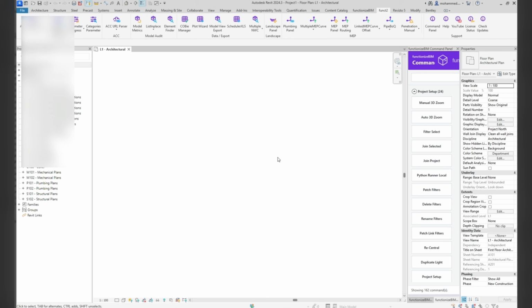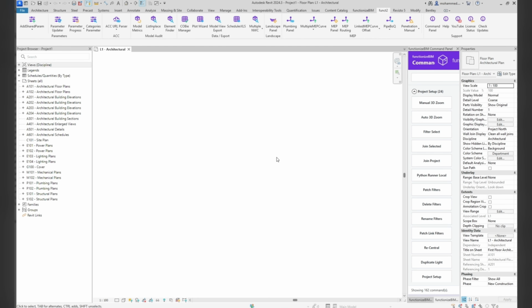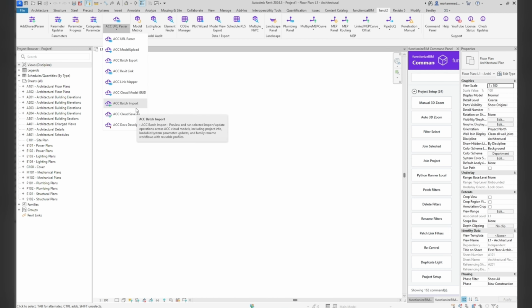So if you happen to have this functionizeBIM plugin, it has quite a few features when it comes to the interaction with Forma. Okay. You can batch link the models from ACC, you can reload the links from a different location from ACC. You can also batch export some metadata, but the one which we are going to look at today is the docs description.